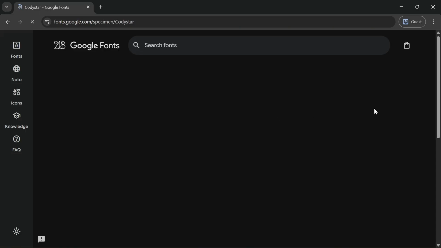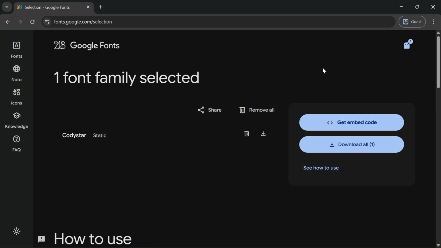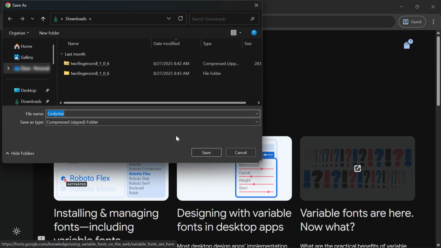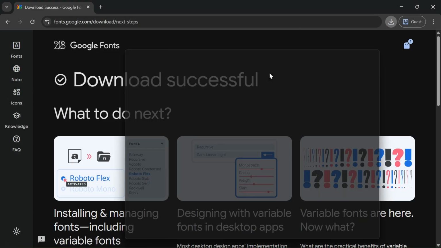Go ahead and click that one, and then we're just going to click Get Font right here, and then click Download All. So just go ahead and save this right now. And then we're going to open that particular folder once it's done downloading.